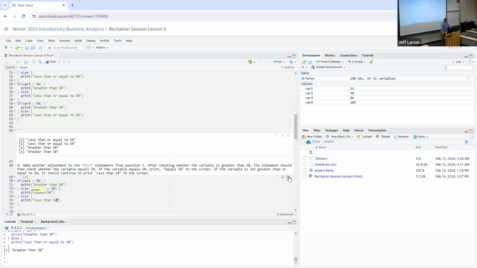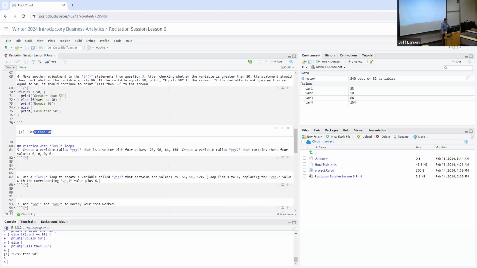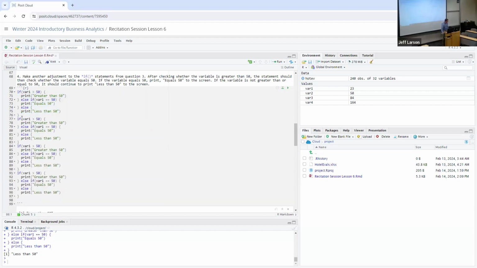When we do that, let's just check it. This one is less than 50 because var1 is 23. Now we copy and paste that an additional 3 times.